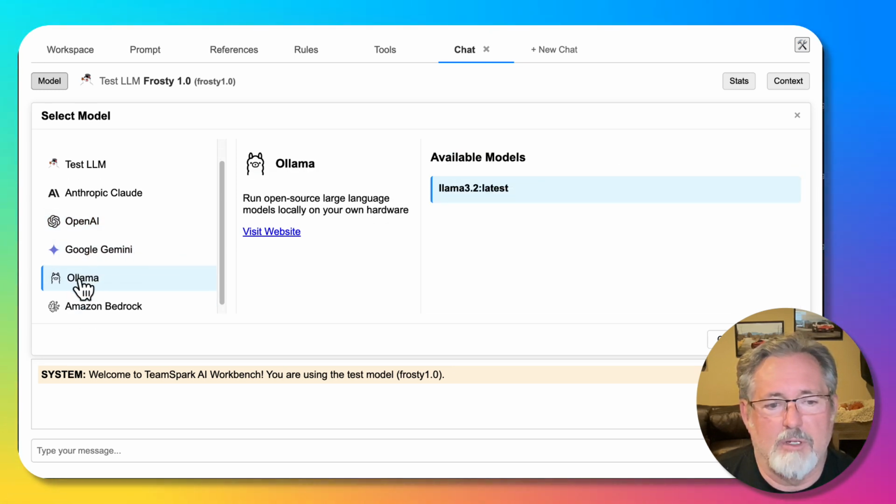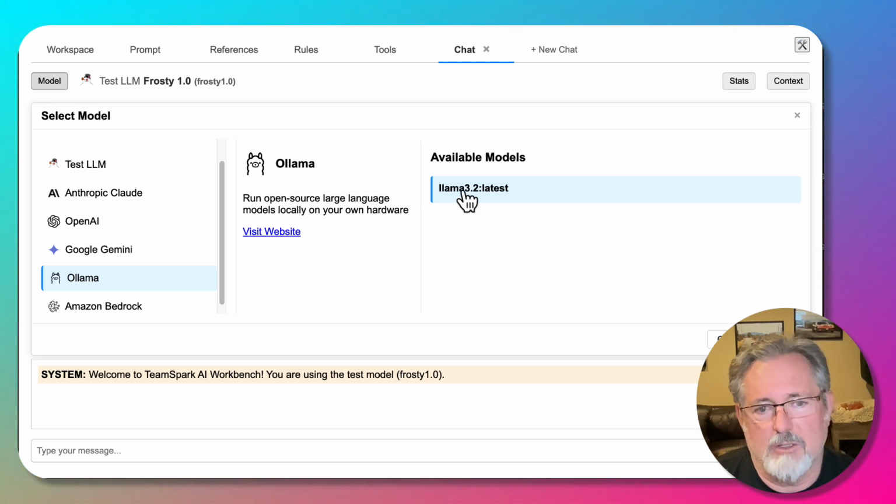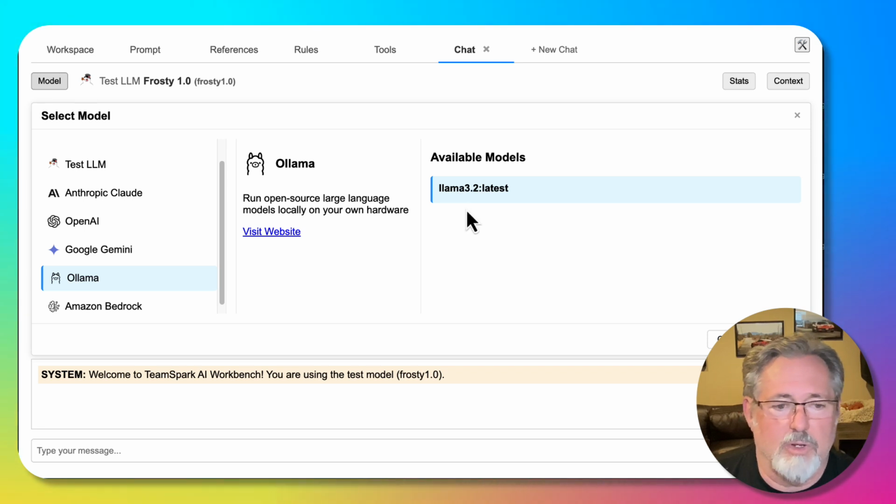Okay, we have Ollama running locally. In the case of Ollama, it's connected to my Ollama server, and it's enumerated the models that are running on that, and it's going to let me pick one of those. So I only have Llama 3.2 running, but if I had DeepSeek on here also, you'd be able to select either one of those things.